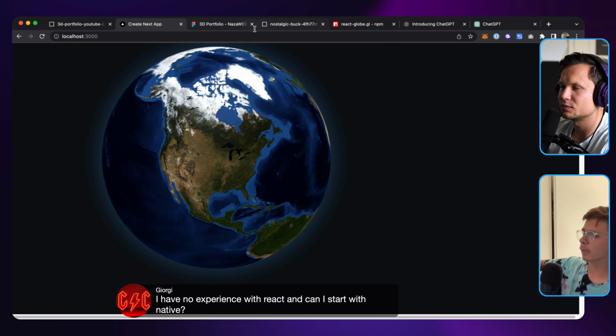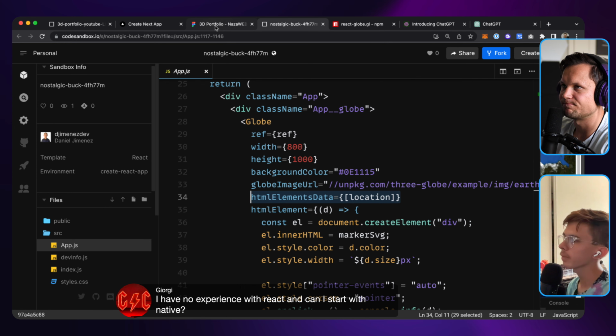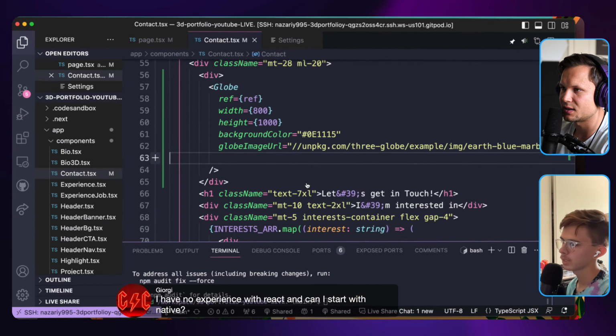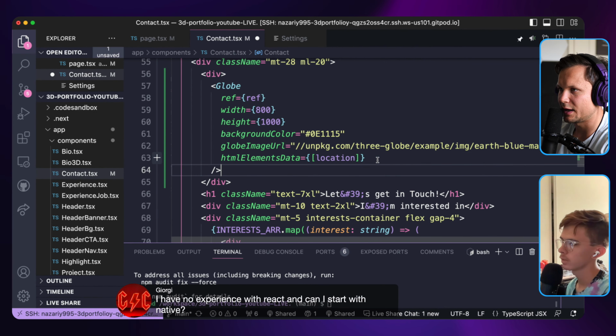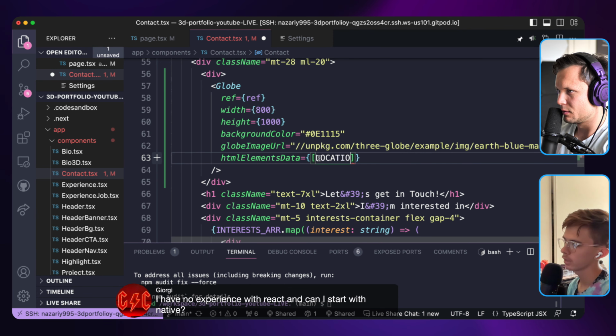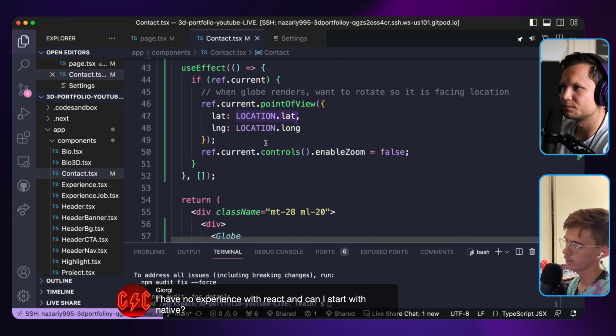I think so, yeah. That's how I did it. If you look at my location object, that's how I have it set up. So that makes a lot of sense. So let's go to HTML elements data location here. That means I need to specify this to be a location. Yeah, exactly.